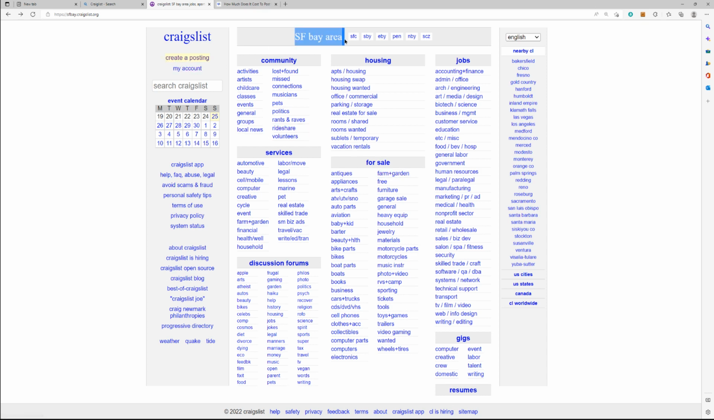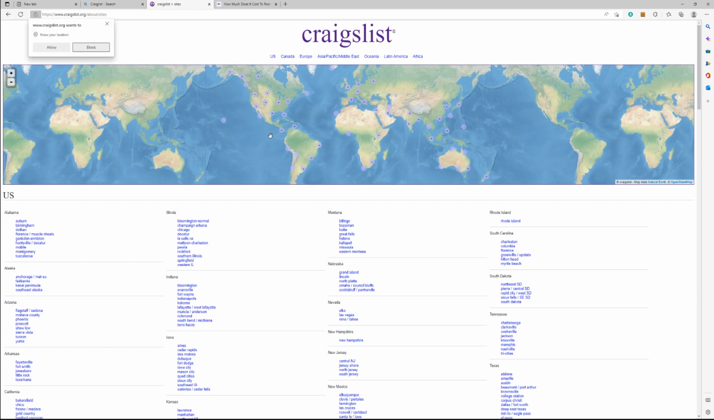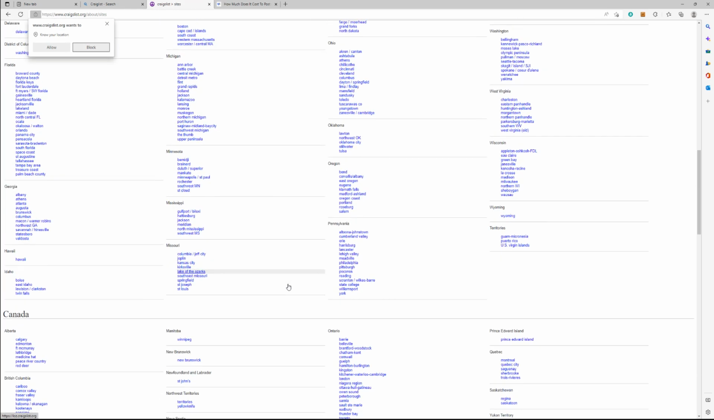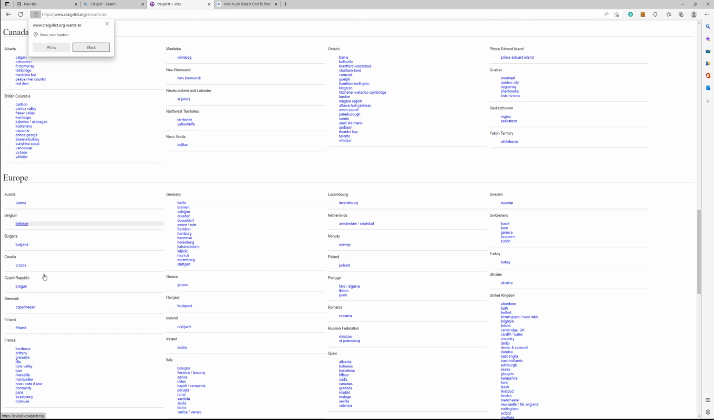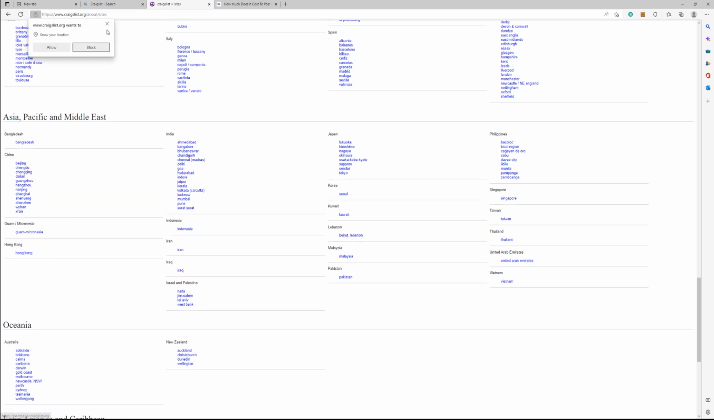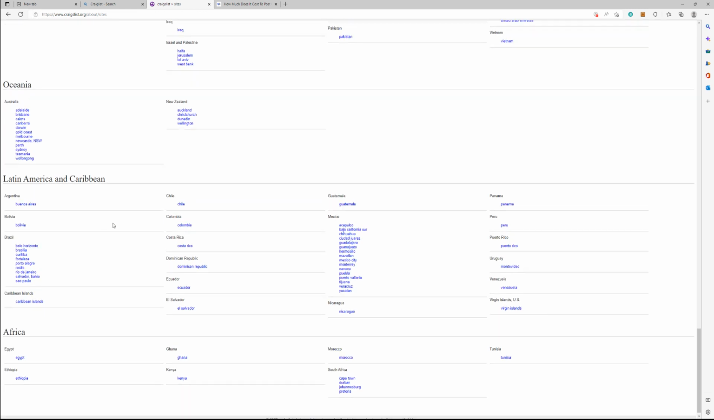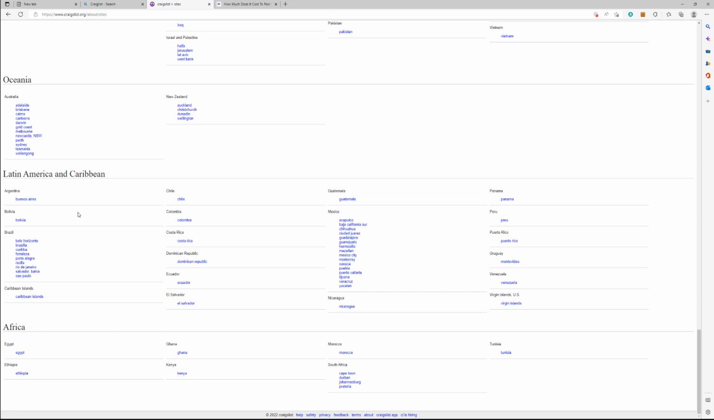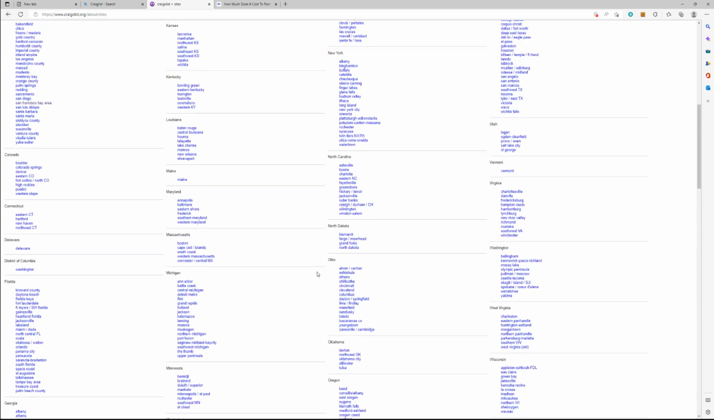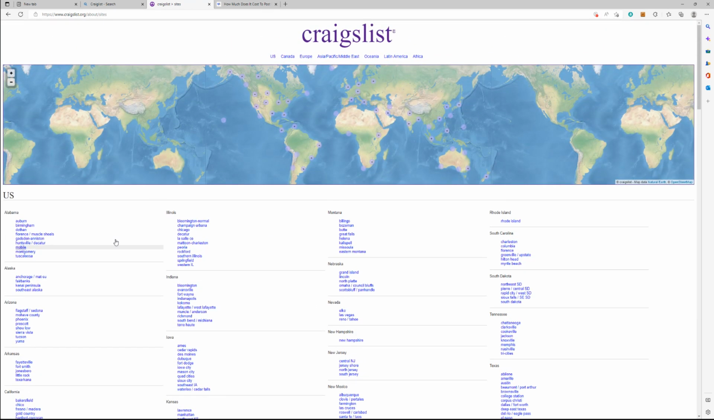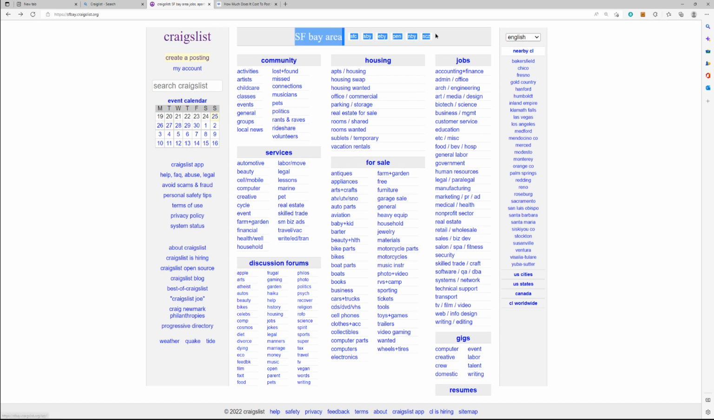I am in the SF Bay area, but if you go to the Craigslist website, look at how many different states, and I think they're even in different countries: Canada, Europe, Asia, Oceania, Latin America, Africa. Oh my, all over the place, right? And so I'm on Craigslist. You can see I'm in the SF Bay area at the top here. You could get housing, services, job postings, and then for sale.